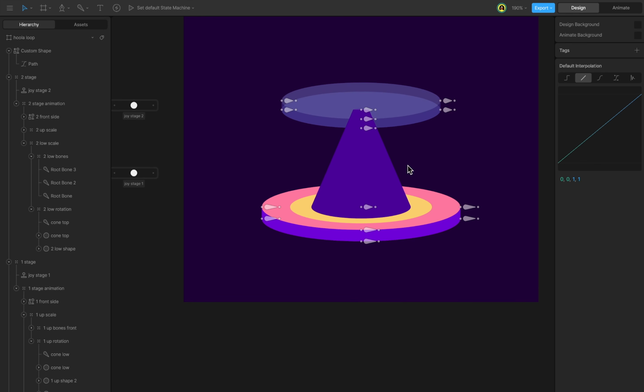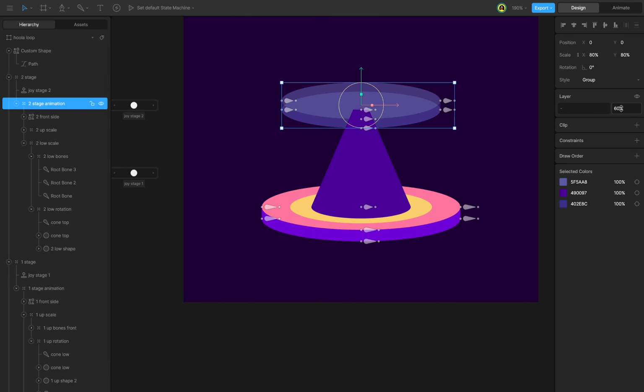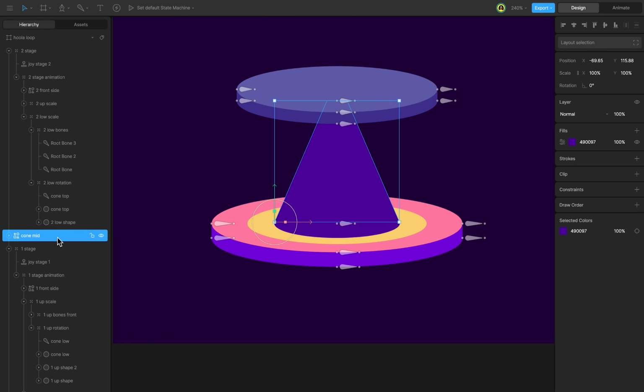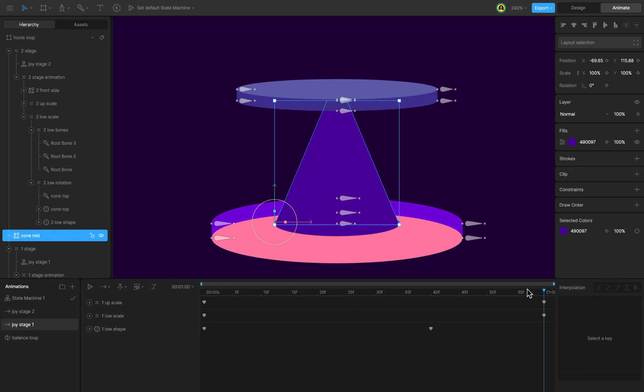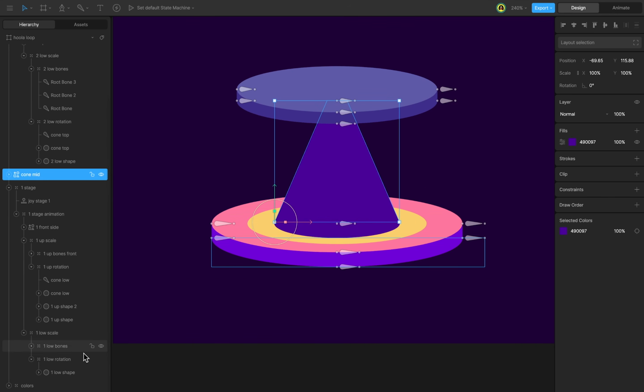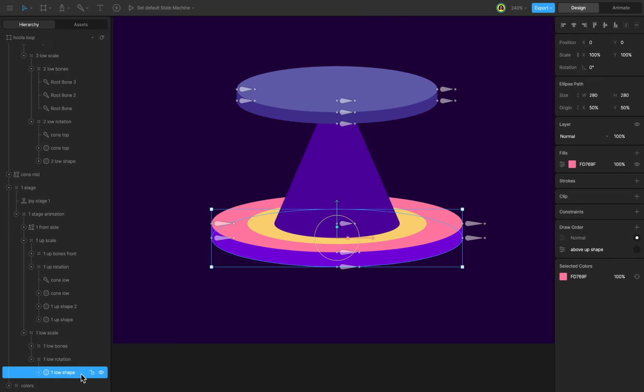First, restore the opacity of two-stage animation. Select the cone shape and rename it cone mid. Move it lower in hierarchy than second stage. Go to Joy Stage 1. Select low shape. Open the draw order settings. Change the target to cone mid.